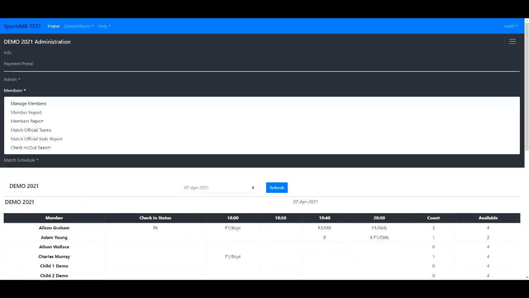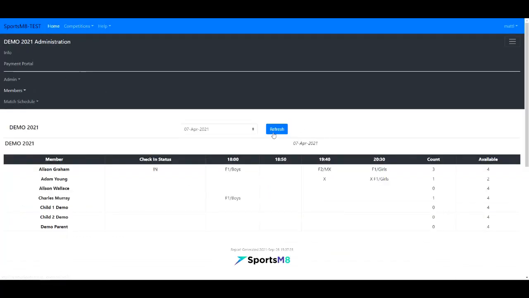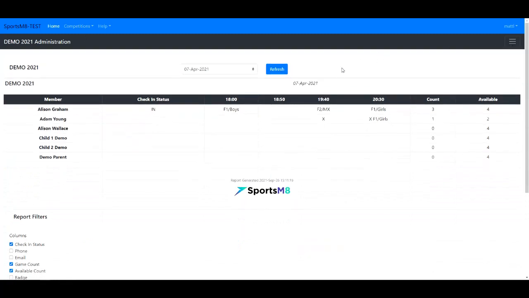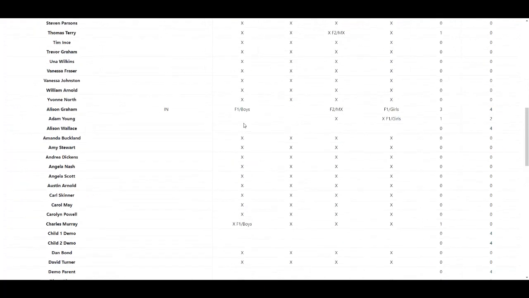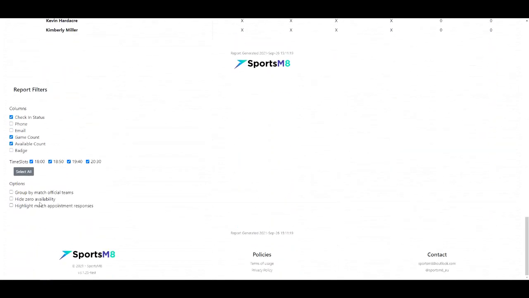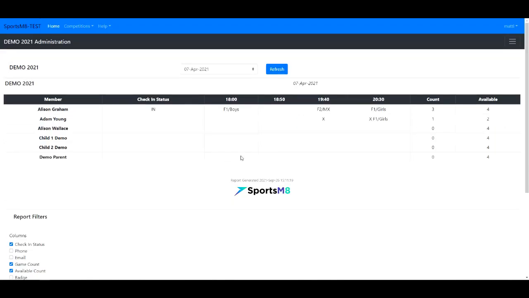Now that that's changed, back on this report, if we refresh, and I'll just get rid of my menu, of course, Charles has no availability, so that's messing with that at the moment, but let's bring that up. So we now see that he's no longer available. He is still allocated a game. Now, the way to correct that, and I'll just change my report again to hide any zero availability.